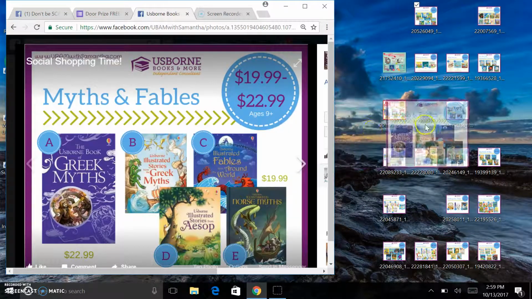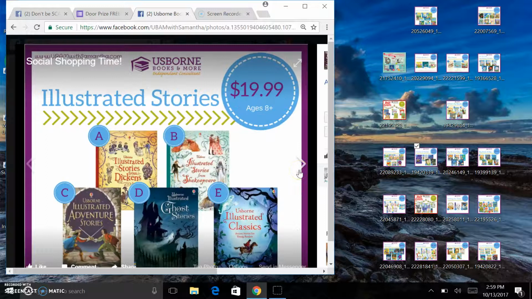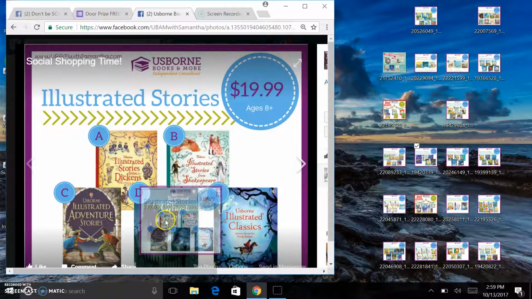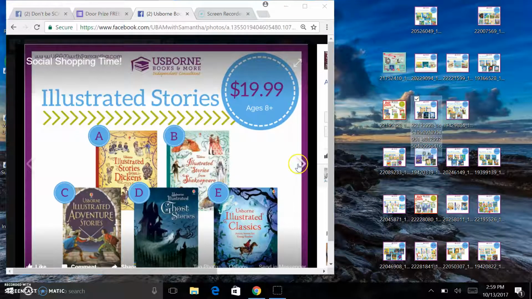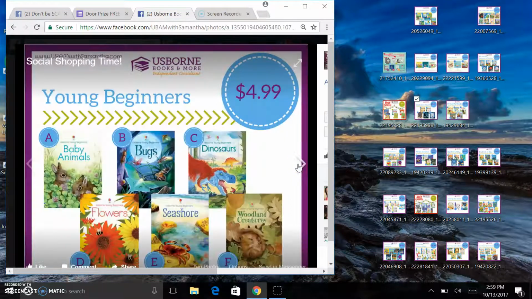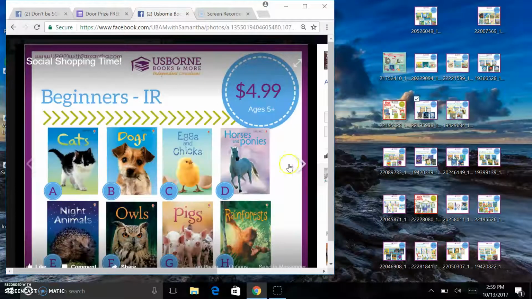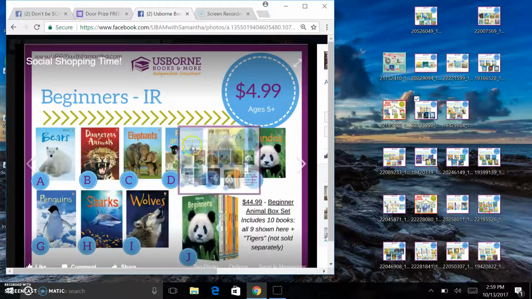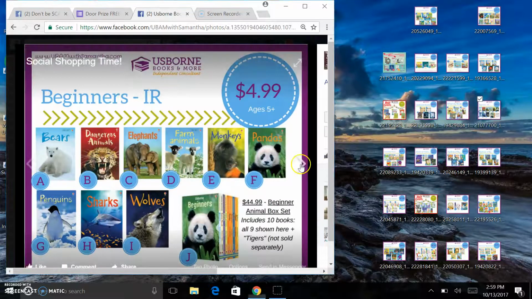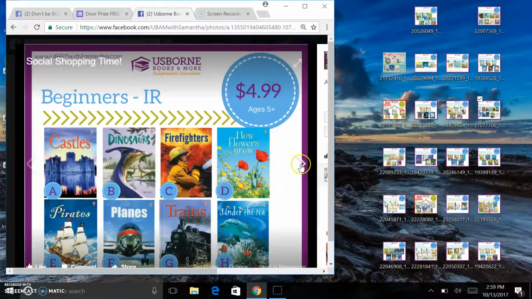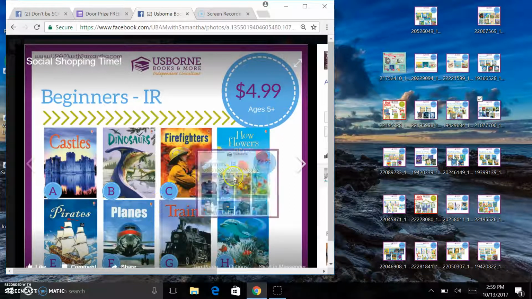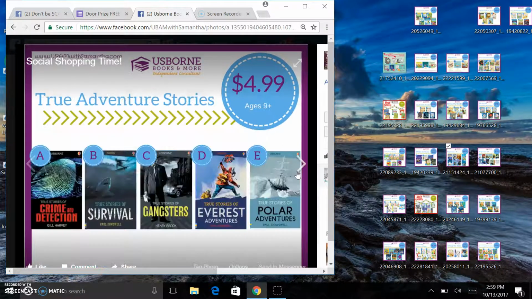Myths and Fables she had checked off. Those are good read aloud books. She included ghost stories and illustrated classics, and so I'll mark those. He was into animals, so I'll do that one with the beginner animal box set. He was into all the things that go and dinosaurs and stuff.